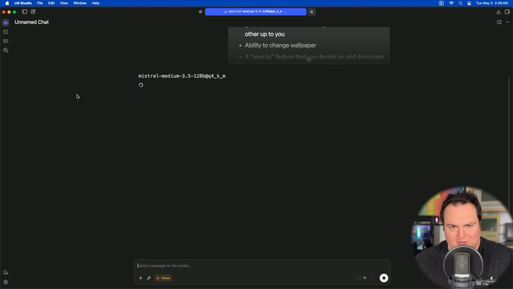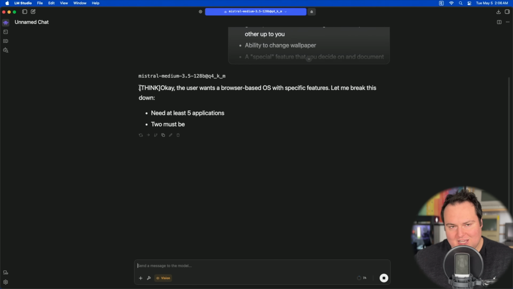Now we're going to notice the thinking tags are going to appear, but they're not getting parsed in an aesthetic manner. So we're not going to see the traditional reasoning window that would appear right now. We just see an opening think tag, and then we're going to see a closing think tag.